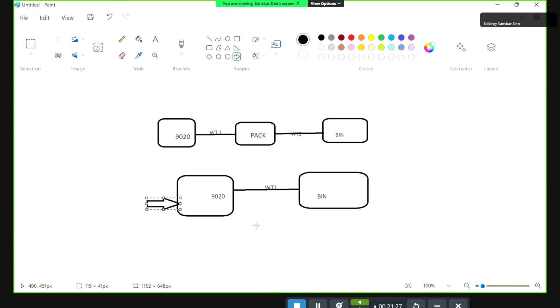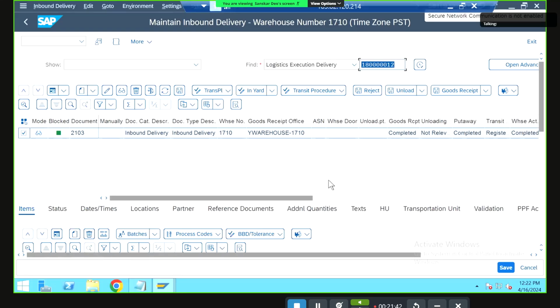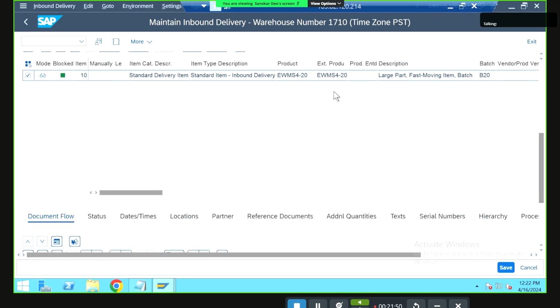So is everybody clear on this or not? Okay. Now we'll go to our remote system and see what the driving factors are here. If I come here, our product is here. This is our product.